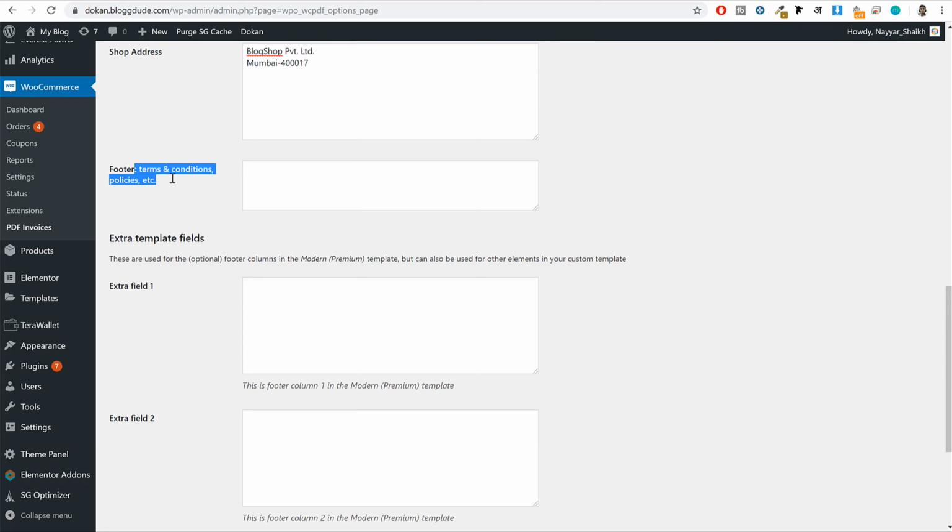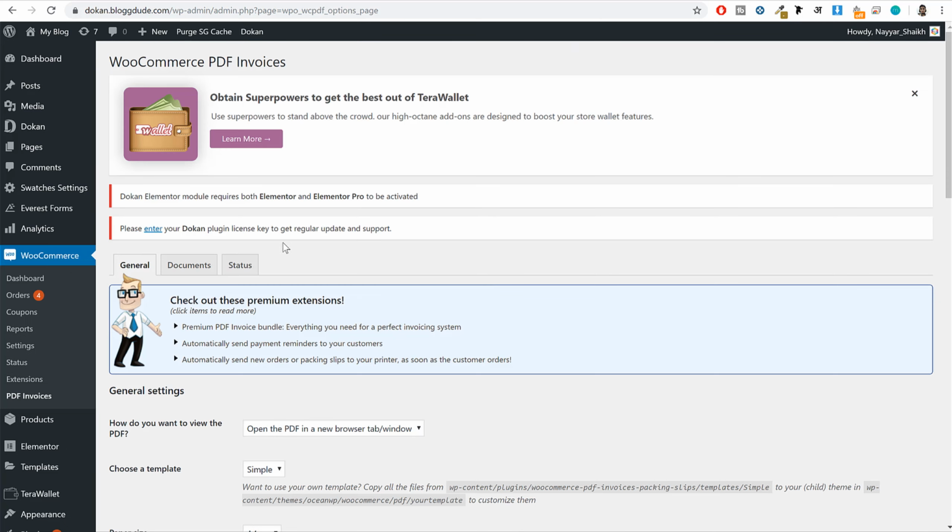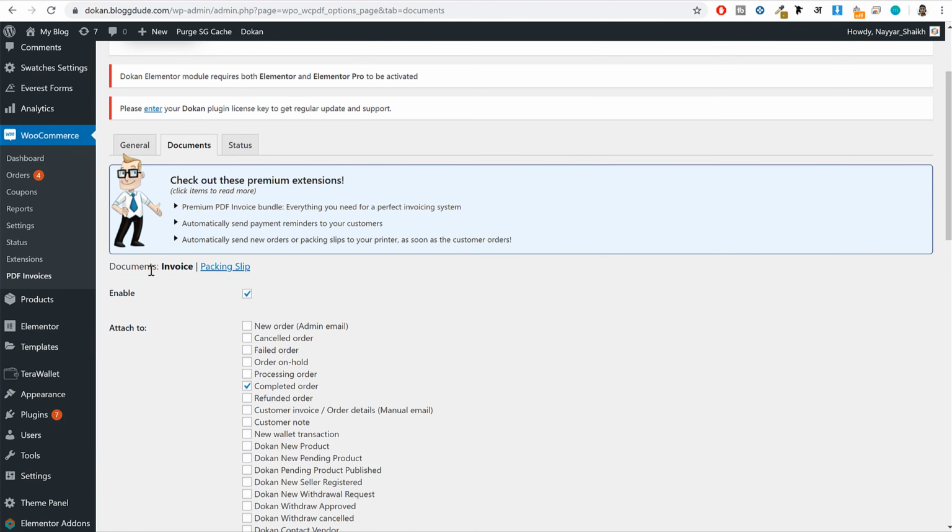If you want to enter some terms and condition policies, etc. in the footer, you can enter those text over here. Now go at the bottom and click on save changes. Then after that you will see next tab, which is documents. Click on that tab. Now over here there are two options under documents, invoice and packing slip.